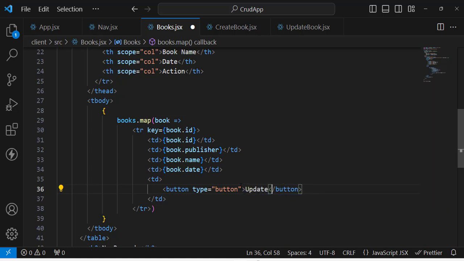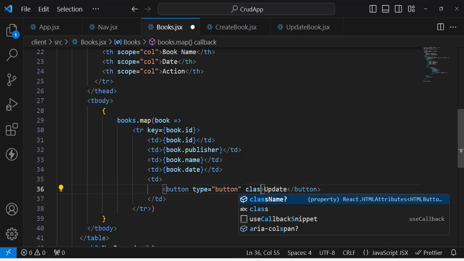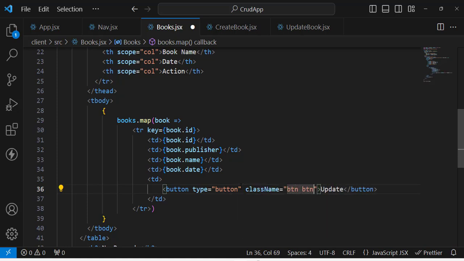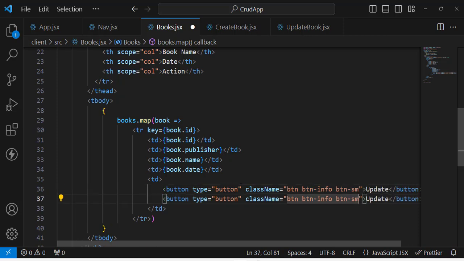The second one would be, let's class name, button primary or info, button sm, it means small. And take a copy of this, and this is for delete.